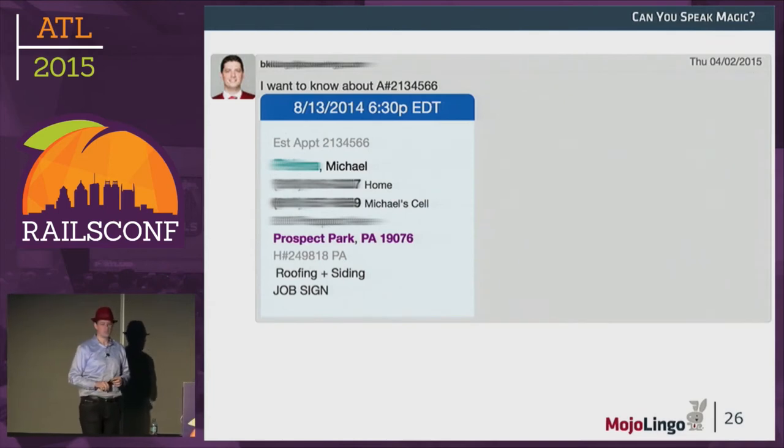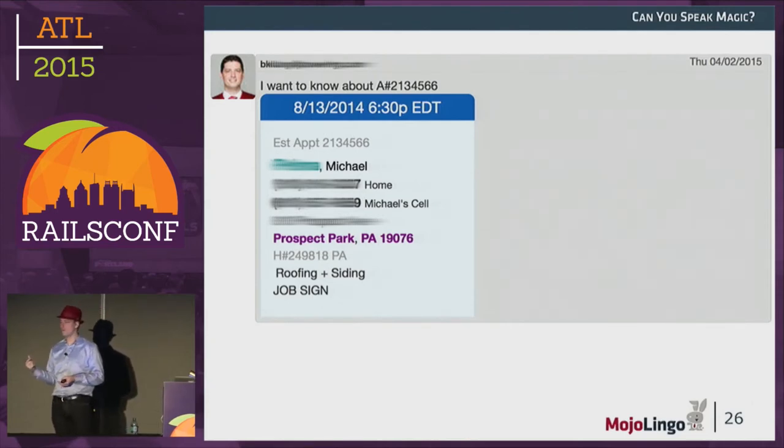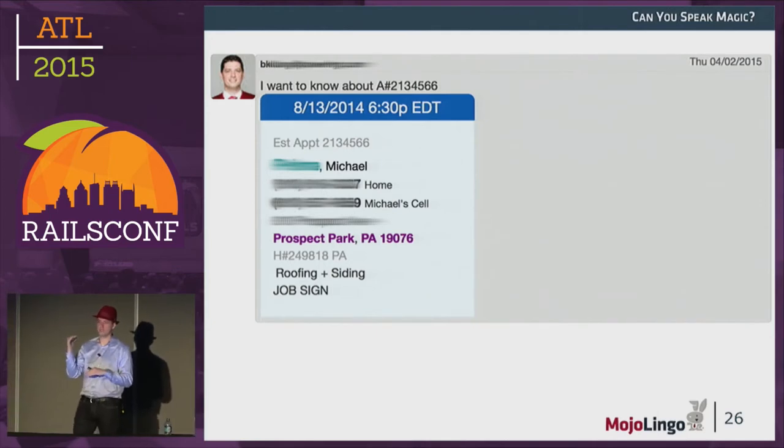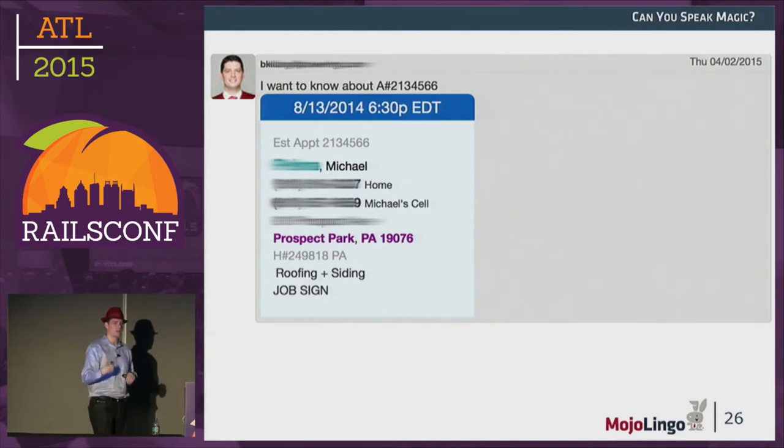This is a great example of really business-specific information. So in this case, I made a conversation, and when I sent this message, all I typed was, I want to know about A12345. What the application did is it actually went back, it understood that that was a special string, hashtag, so to speak, and it actually looked up that information from the database and then rendered some information inline. So this conversation now has not only what I said, but the context about what I said, with very little effort for me. So this makes all of that communication much more fluid. Everybody's on the same page.